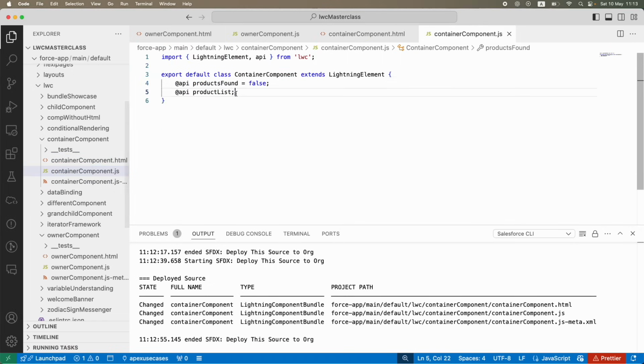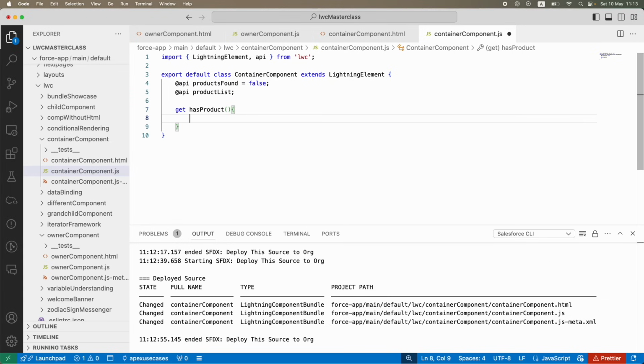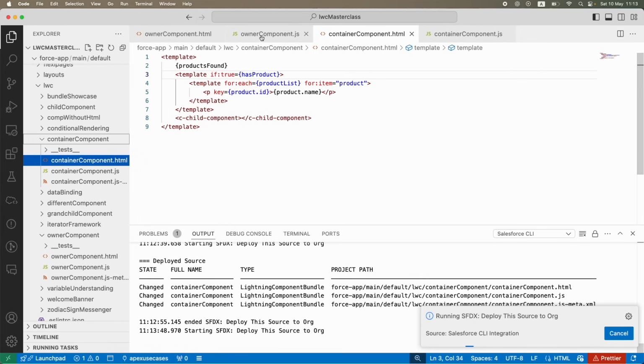So let me do this. Let's go here and let's create a getter instead. Okay, so I'll say get hasProduct, and what I'm going to do is I'm going to say return this.productsFound. If this.productsFound is equal to true, in that case return it as true, which is a boolean, or else return it as false. Okay, and I'm going to take this getter method now instead of the productsFound element to my container component and use this here. Let's see if this works out for us.